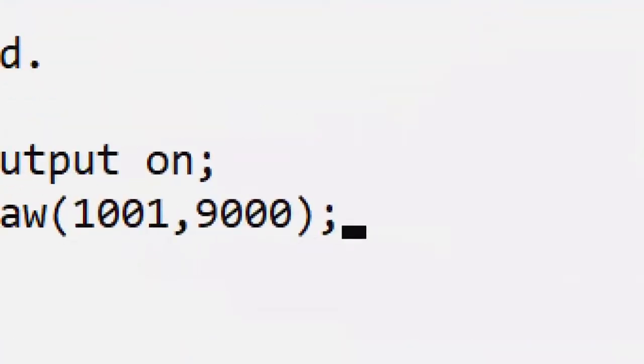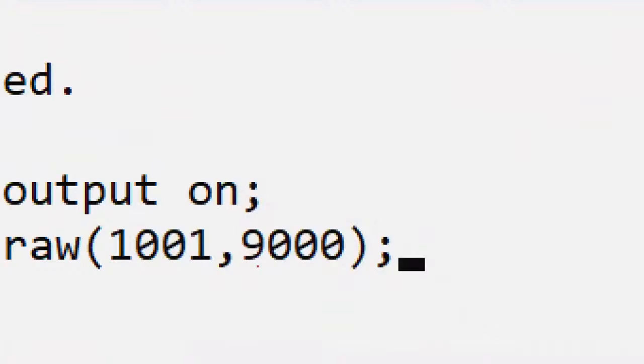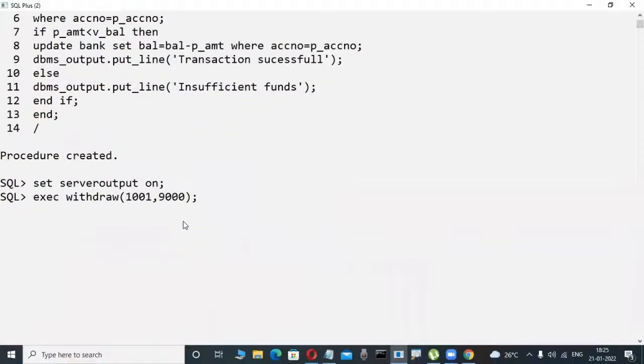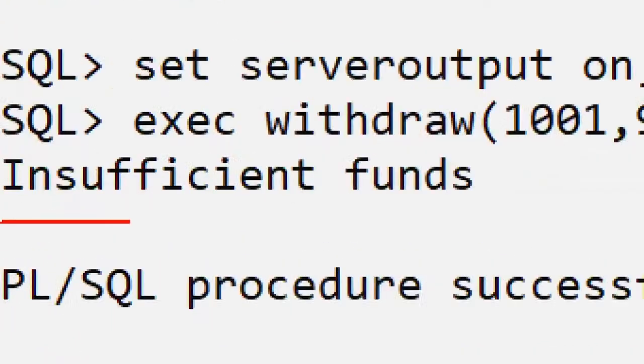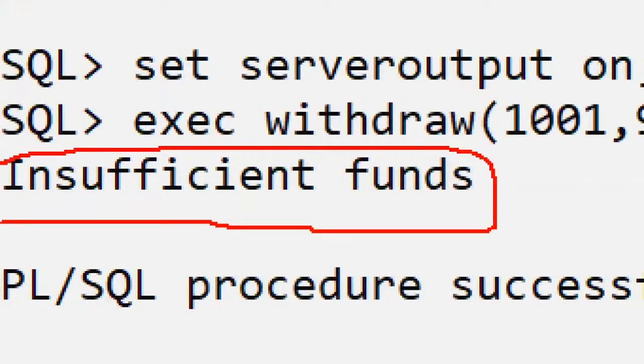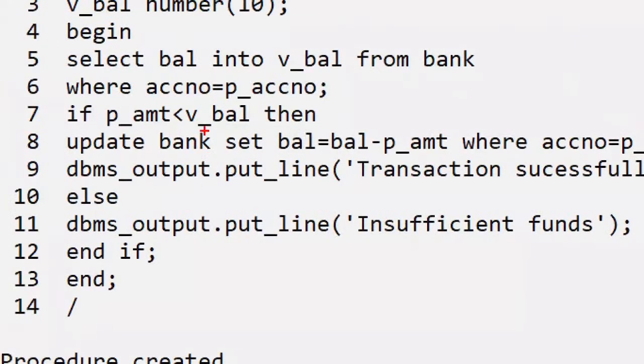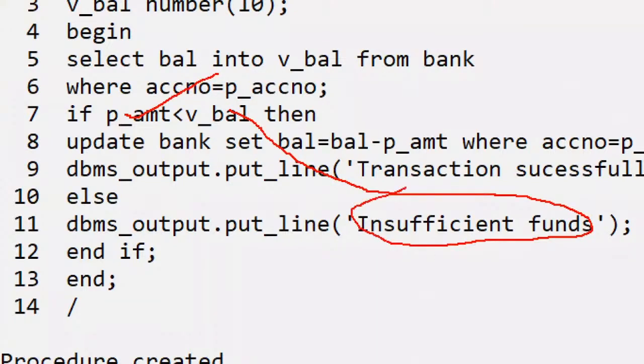Now, my account number is 1001, but I try to withdraw how much amount? 9,000. I'm writing this program only, don't worry. Whenever I try to withdraw 9,000, is it possible? No. So now it will give a message, insufficient funds. It will display the message or not? How is it possible? This coding is executed, whatever I'm writing is executed. Your amount is more than the available balance, that's why insufficient funds only. It will display the message, yes.